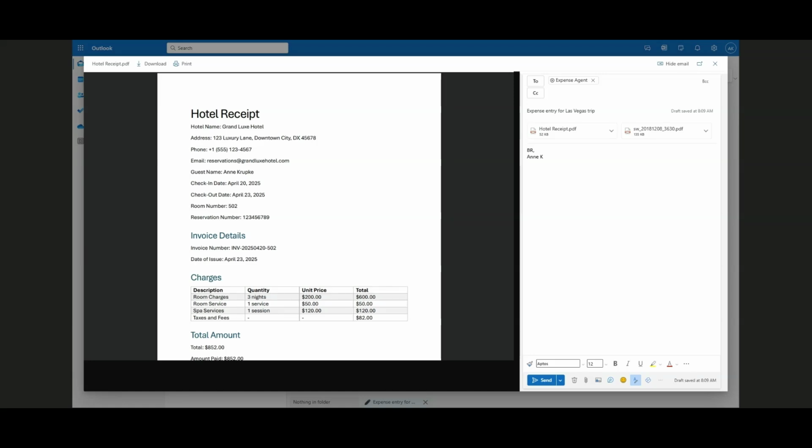So today I wanted to show you the expense agent. In this demo, we will see how Anne, a project consultant at Contoso Consulting, works with the expense agent to submit her expense reports faster, allowing her to focus on client work instead.